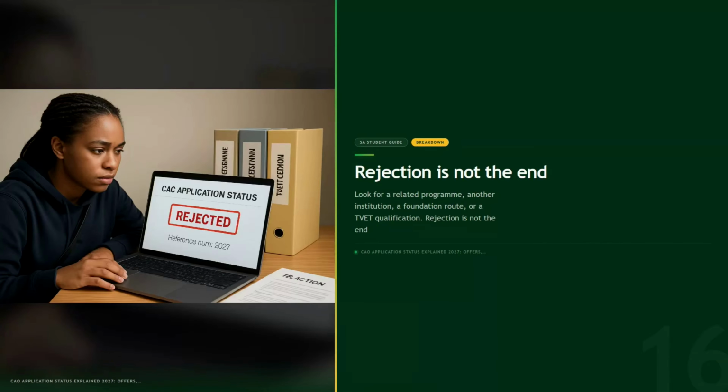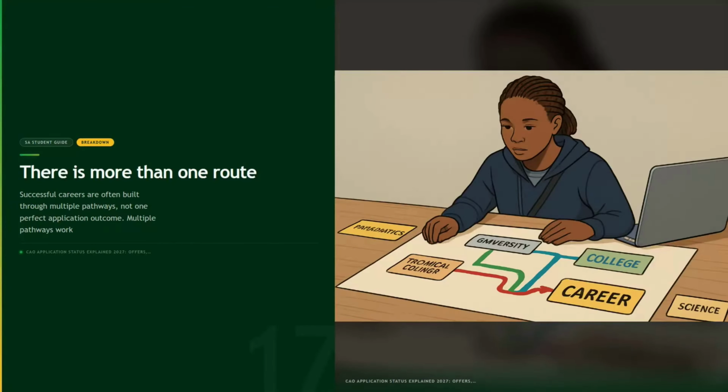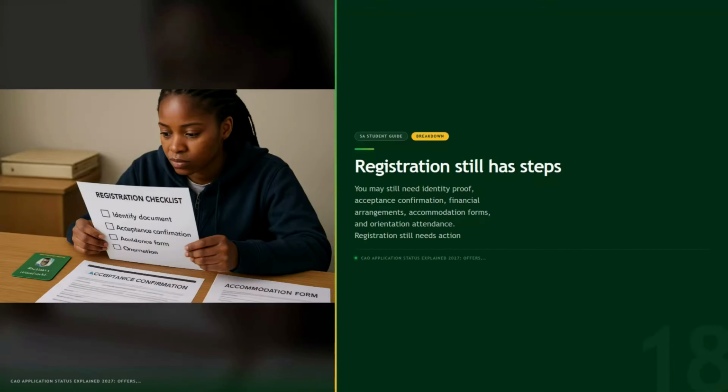One question students frequently ask is whether a rejection means the end of their educational journey. The answer is no. If you are not accepted into your first choice program, explore alternative options. You may qualify for a related program at the same institution, a similar program at another institution, a foundation program, or a TVET college qualification that leads toward the same career field. Successful careers are often built through multiple pathways rather than a single application outcome.